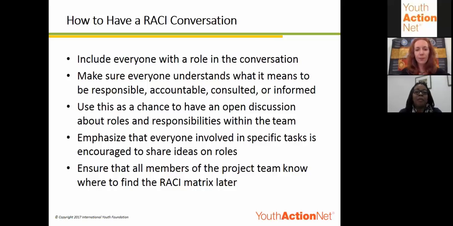When you have one of these conversations about whose role it is, it's usually a good time to have an open discussion about the team roles and responsibility overall. You also want to emphasize that everyone involved in specific tasks is encouraged to share ideas on the roles. So, for instance, if you're having this conversation with a group of your staff members, you really want to make sure everyone at least has some sort of input because it's not a one-person show.